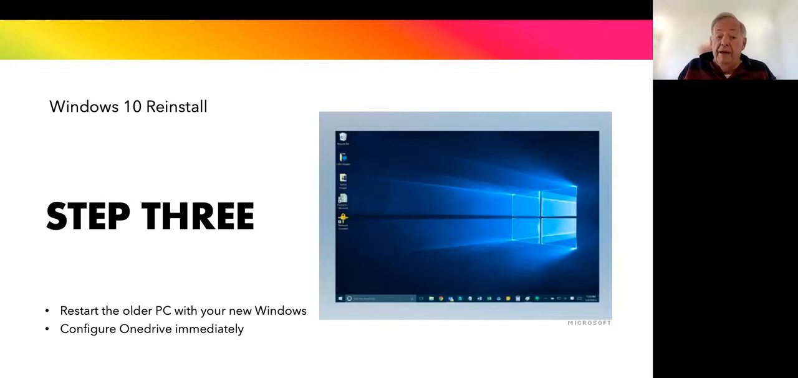I would then immediately configure OneDrive on that old computer and bring back the documents that you have previously saved into OneDrive. If you're not comfortable with using OneDrive, and I really think we're going to have to run another one of these courses next term, talking more about OneDrive, because it is so important to the way Windows works nowadays.